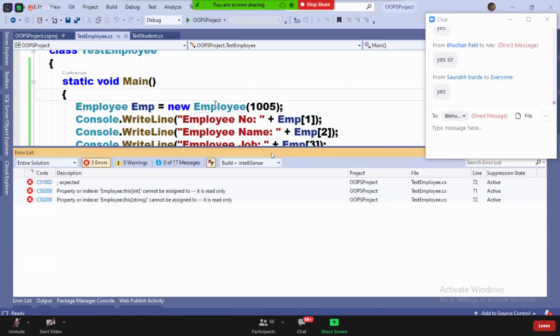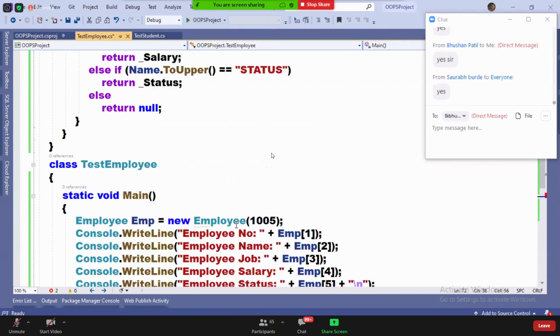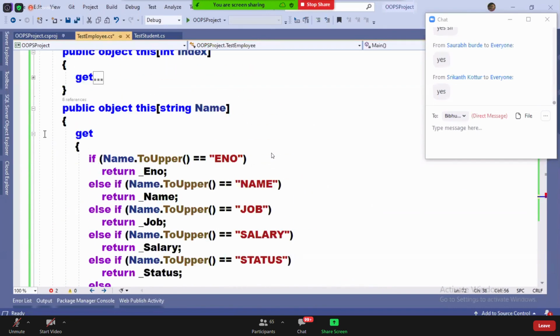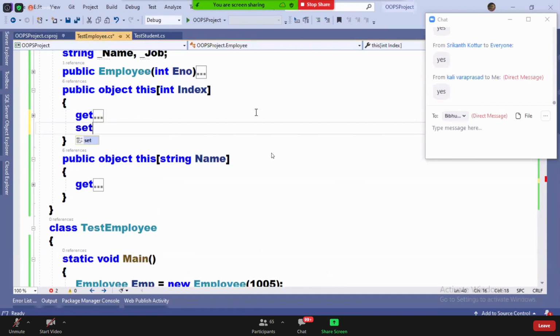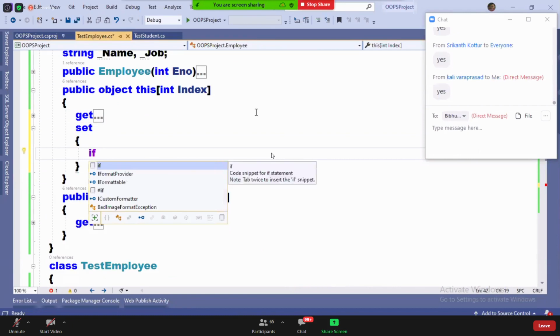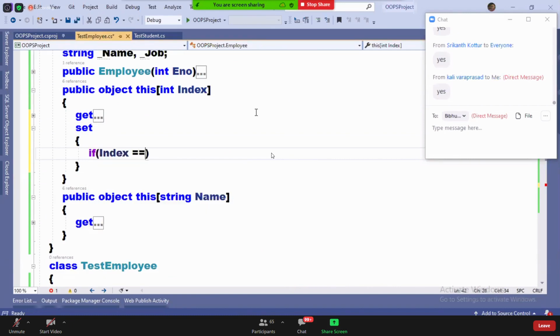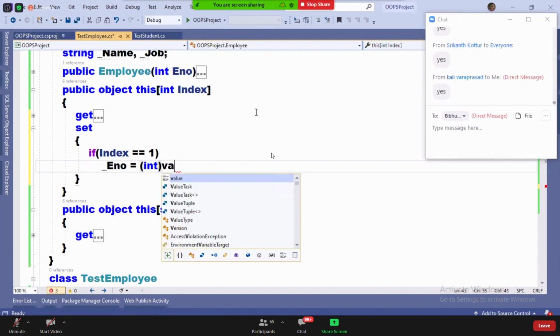Both are read only. So shall we write a setter so that we can assign the values? Come on, guys. Let's write a setter there. How do you write? Watch carefully. Set. Same again. If index is equals to 1, underscore e number is equals to int of value.